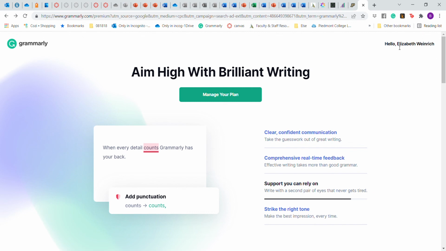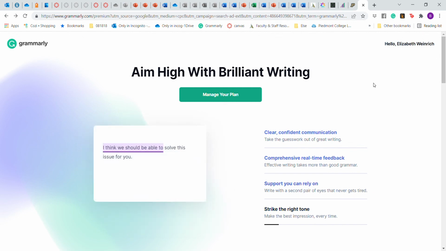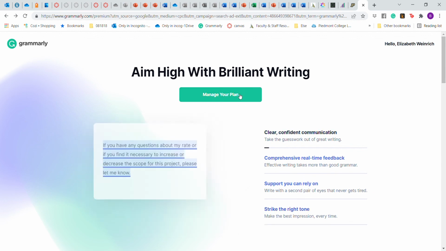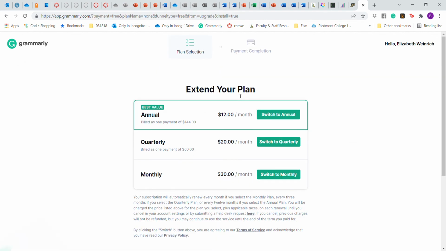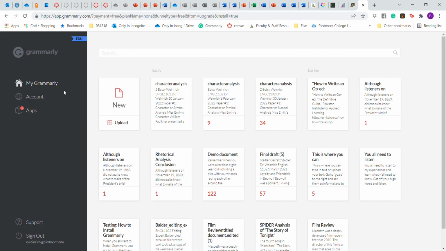You see that I'm up here. I've already logged in on this laptop, so it shows me this. Now I'm going to do manager plan. It's going to give me options to upgrade. I'm not going to do that, and I'm going to go right in. So you see that just flashed and it's gone. All right, I'm going to upload a file to edit.